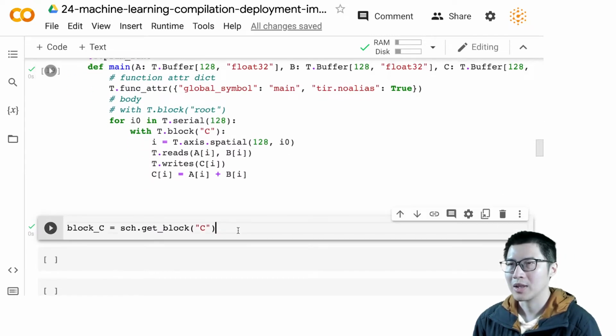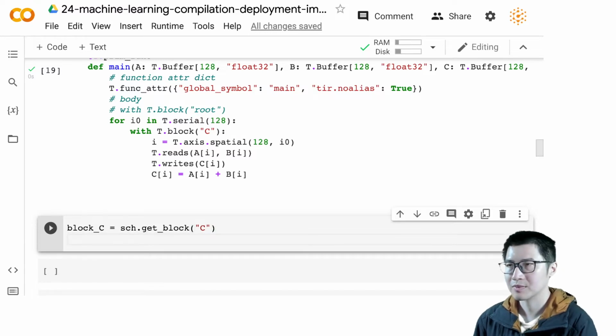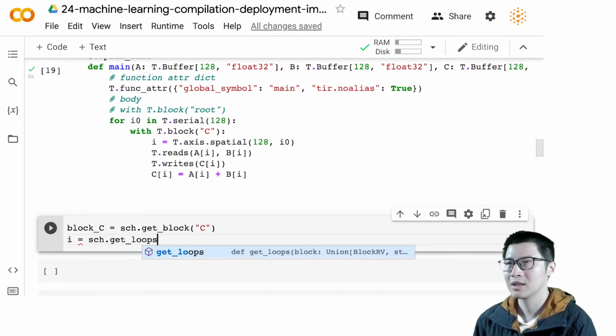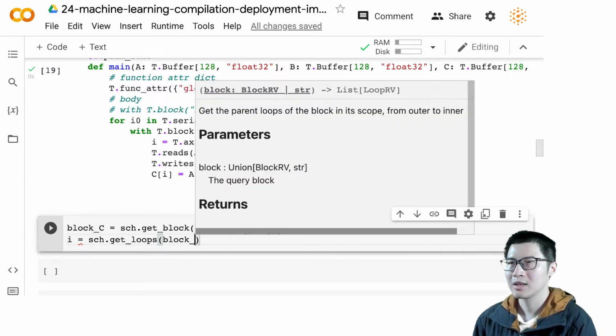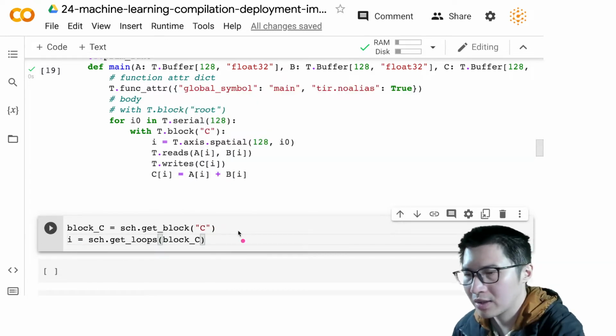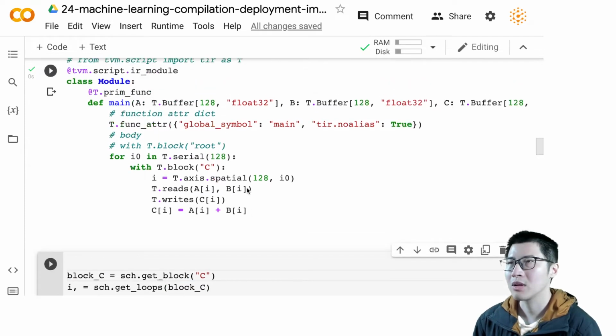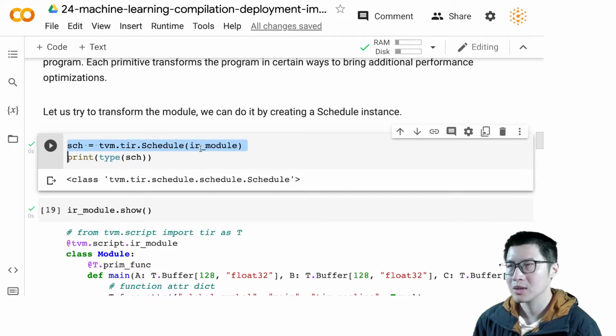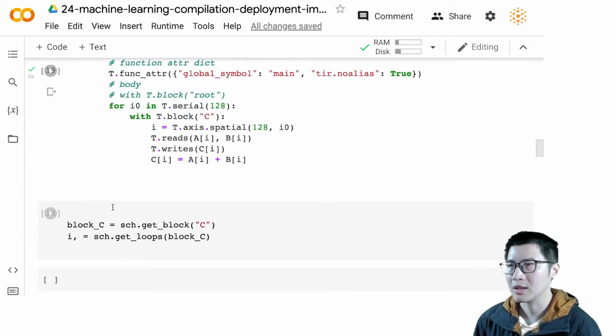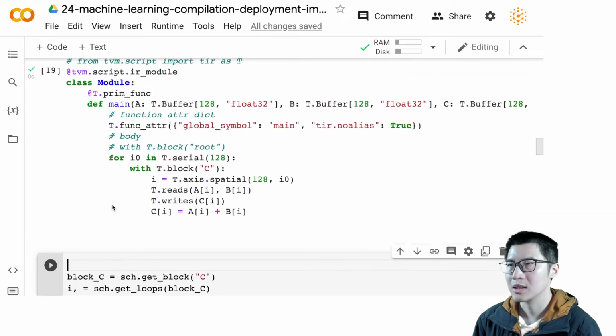And after I get a block, what I can do is the original loop equals get loops of that block C. So effectively, this API is going to look at the block and look up all the corresponding loops in here and unpack it. So it's going to give you an array. So I'm going to unpack it by this. Okay. And then actually I'm going to copy the schedule creation so that I will be able to run just this code block alone. Yeah. Okay, let's see.